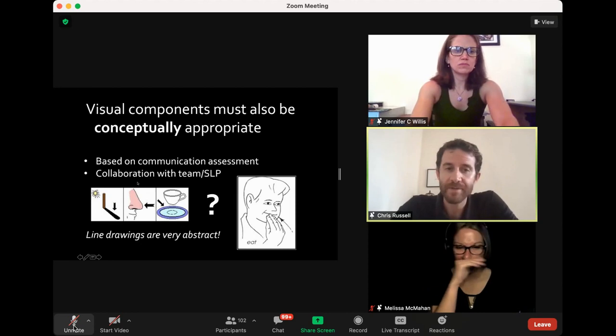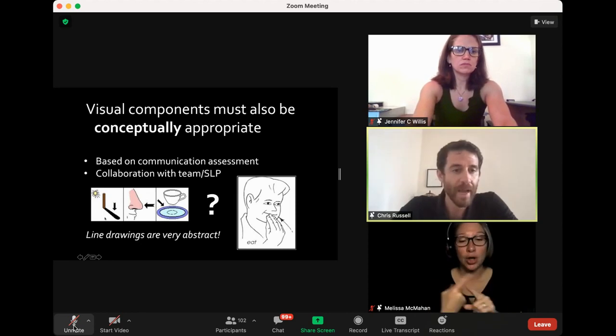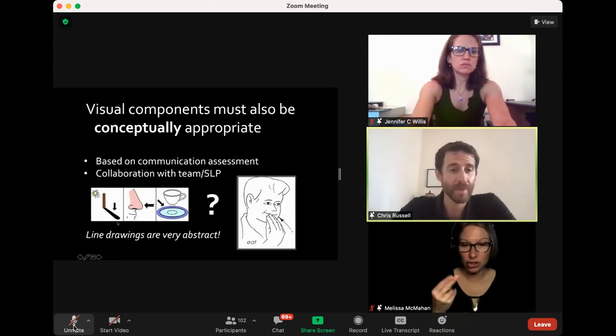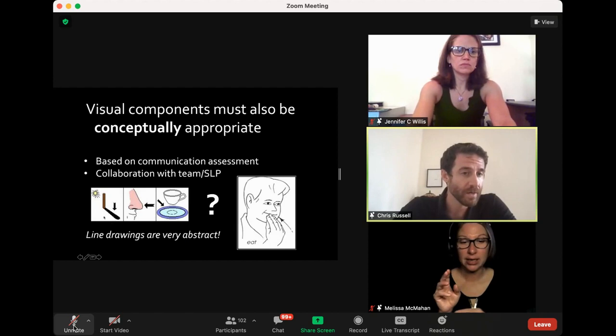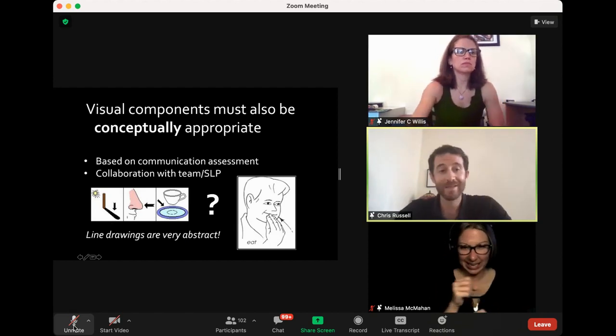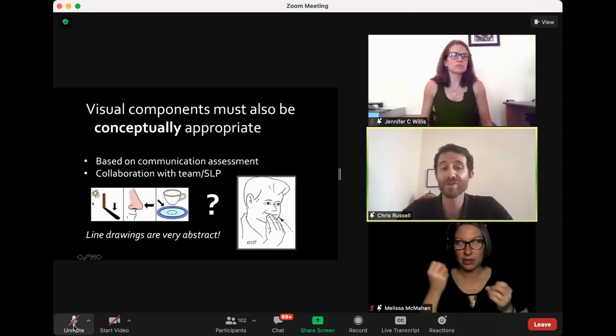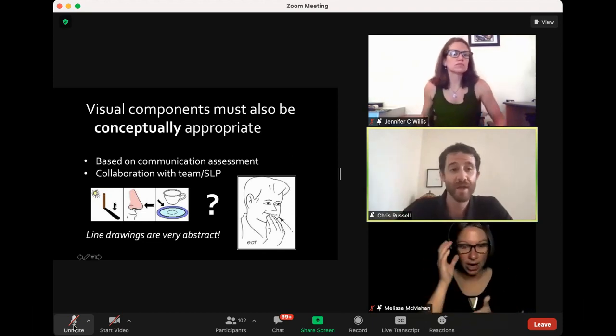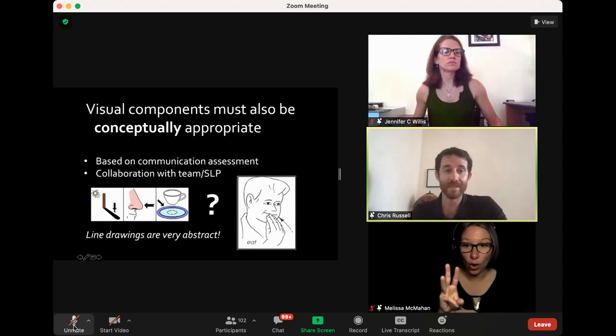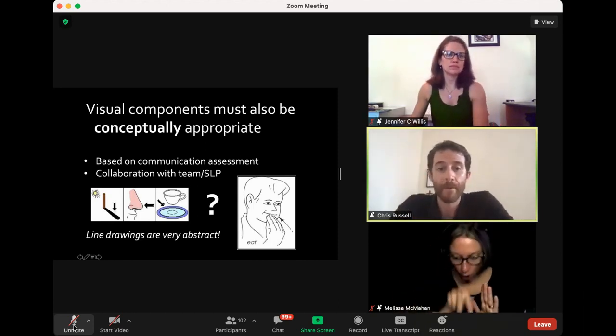A lot of these line drawings from the Mayer-Johnson symbols or PECS are very abstract. I mean, look at that one on the left there. I guess that's the symbol for shadow, but in order to get that concept, to understand that symbol, you need to have so many abstract concepts, and you also need to know what an arrow is, and that an arrow is telling us to look at something specific. Okay.